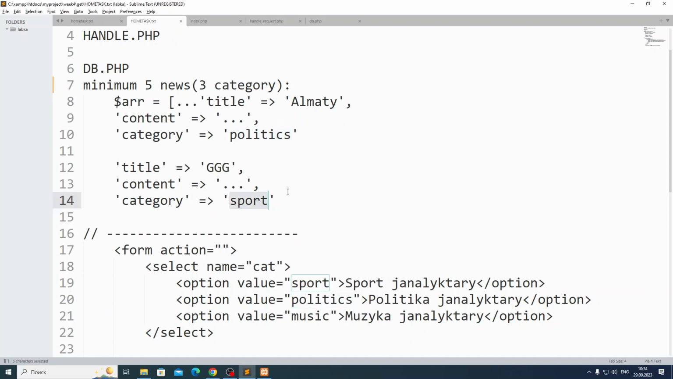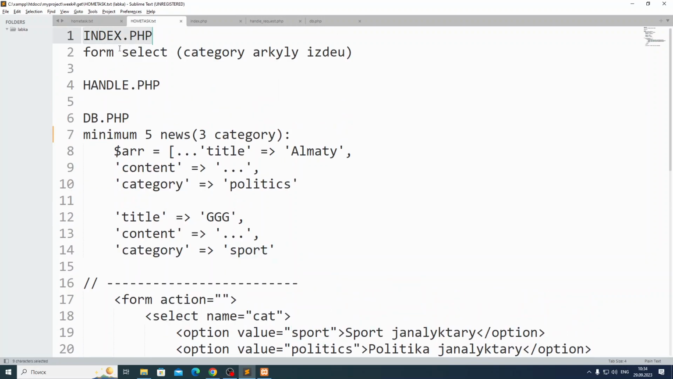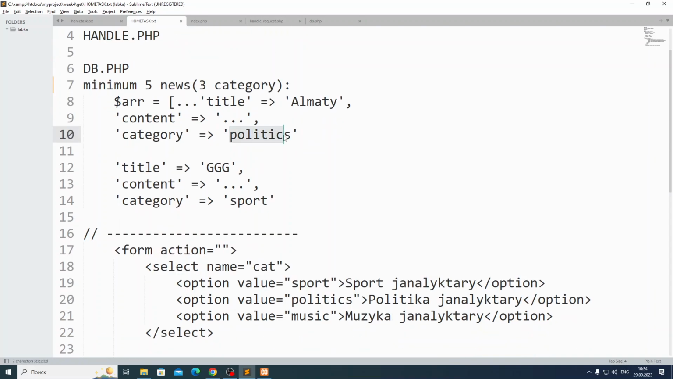Then in index PHP, you will have a form. Inside the form, you will have a select. Inside the select, you have to choose the category. Select the category and press OK. It has to show only the news with the selected category.